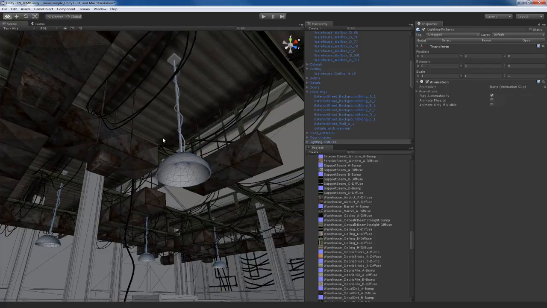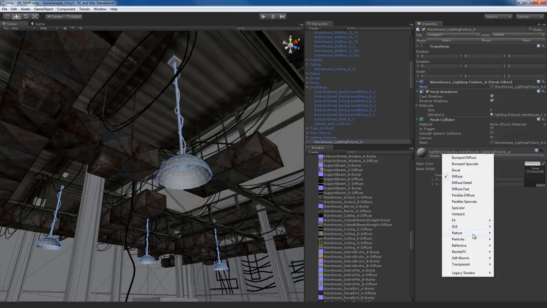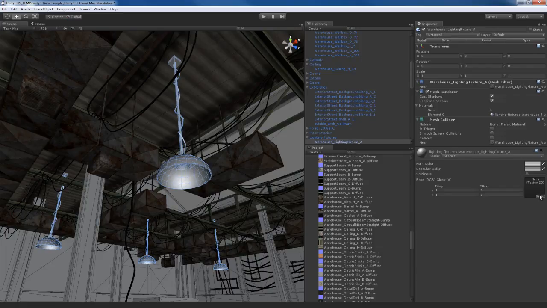The light fixtures, let me do that real quick. So I'll select the light fixtures here. For the light fixtures, let me try specular shader.